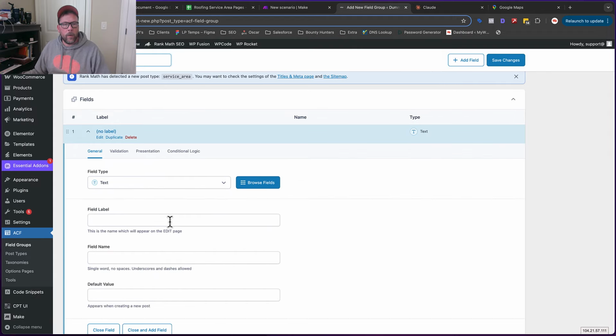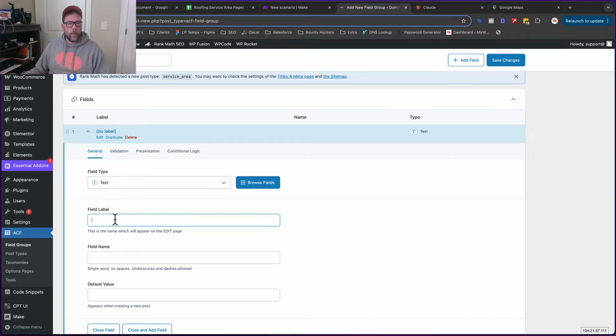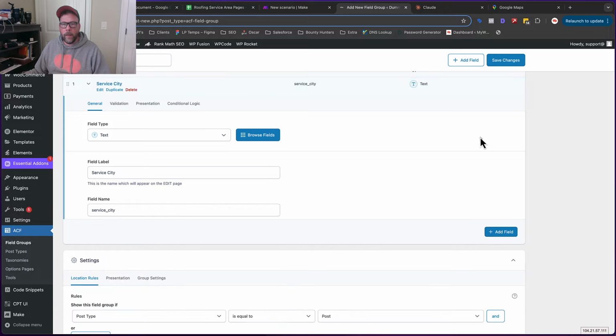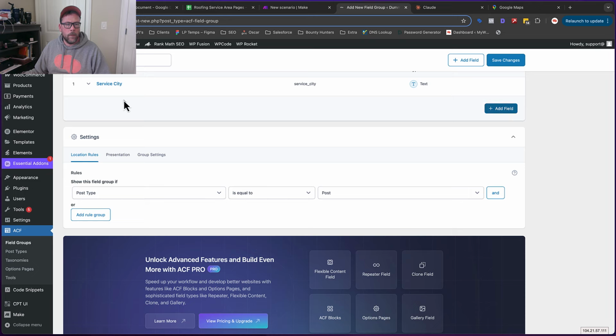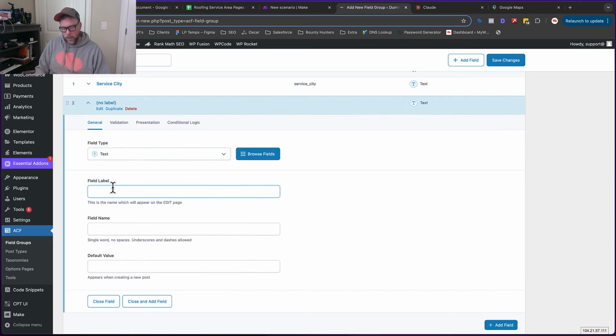So now we're going to go over here and say, okay, which ones do we need? We need city, state, service. So let's go back in here, and we're going to do service city, and it should pop up right there. We want to close this down, and we want to add a new field. And we're going to label this one, you guessed it, service state. Should pop up right there.